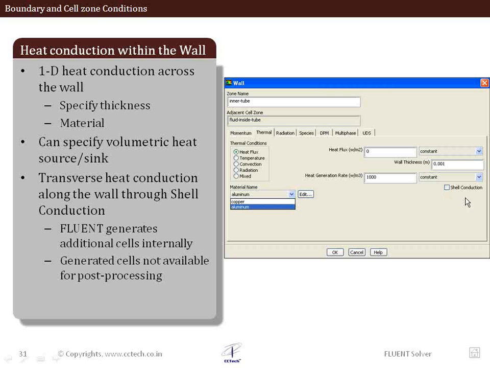Fluent additionally also gives the possibility to use something called the shell conduction model, in which it's not just 1D heat conduction which is included, but also a transverse heat conduction along the wall through the shell conduction model is also included. So this is very helpful. Fluent generates some additional cells in this case internally, which are not available for post-processing, but overall we can get the effect of transverse heat conduction, not just in one direction but also in the transverse direction, because of which the appropriate conjugate heat transfer analysis can be performed.